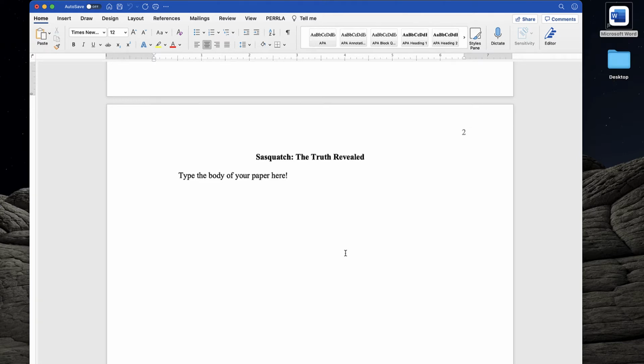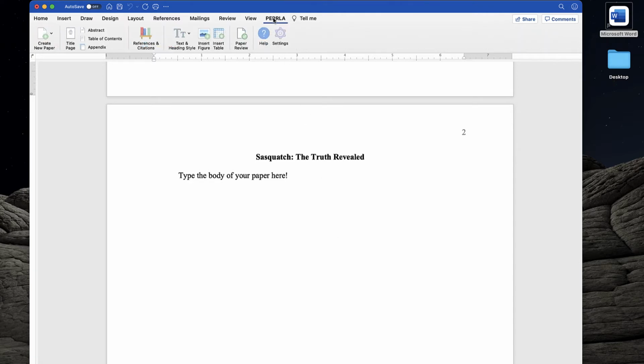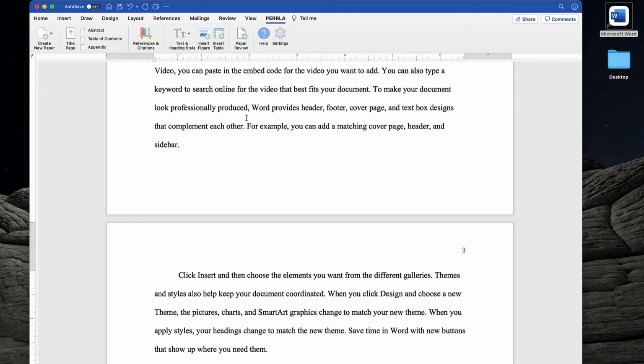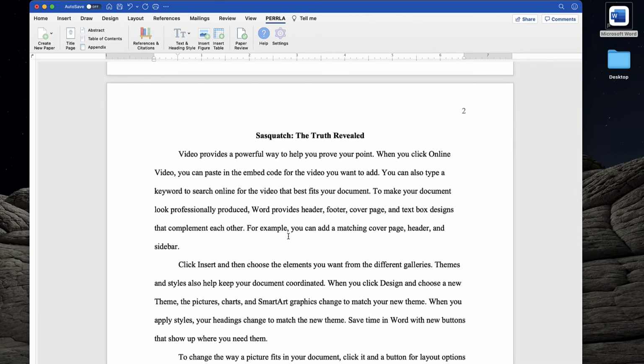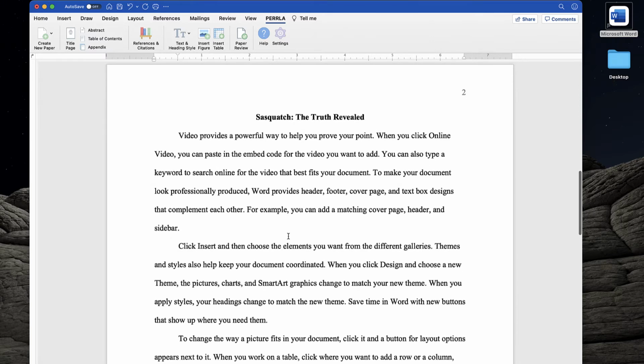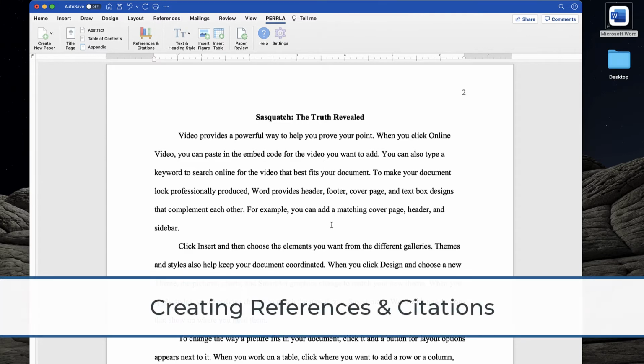and let's do the first, biggest, most important thing, which is let's start working on our paper. So we're going to come to the PERRL Ribbon tab so we can access all of our PERRL tools. And through a bit of Word magic, I'm going to enter in a little bit of default text for us so we can work with it. So we'll pretend that we wrote this and it's not some mumbo jumbo that Word has put in on our behalf. So what's the number one thing that we're going to do with our paper?